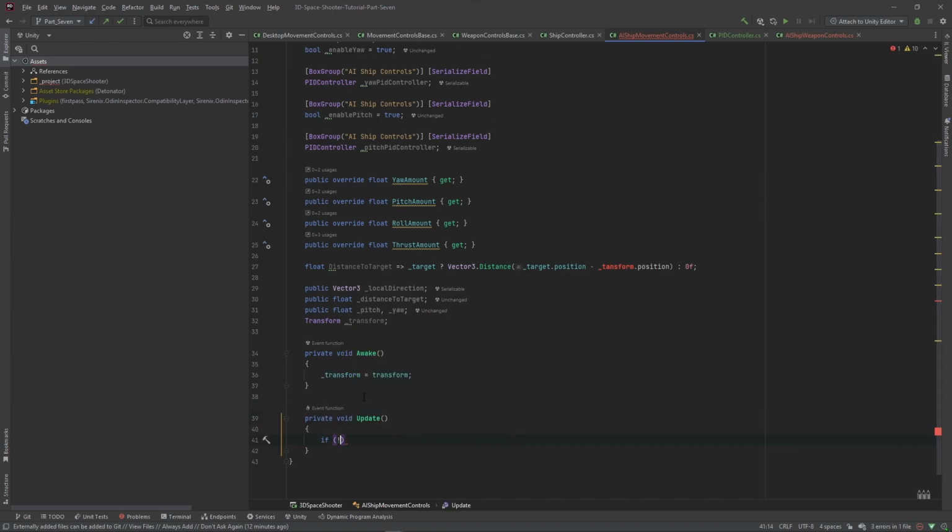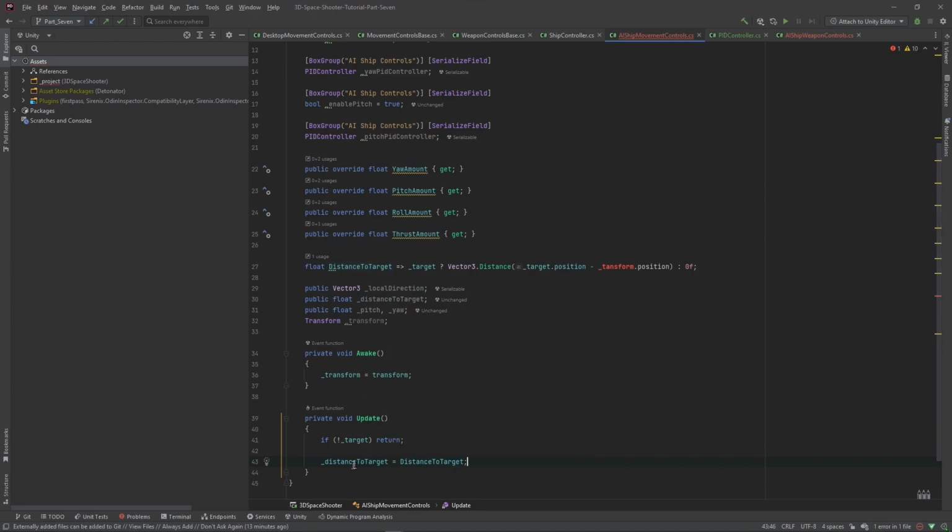Well, first of all, we don't have a target. Let's just get out of here. We don't want to do anything if we do not have a target. Otherwise, we want to calculate our distance to target. This is just so I can see it in the inspector because the inspector won't show this. And I'm going to calculate our local direction.